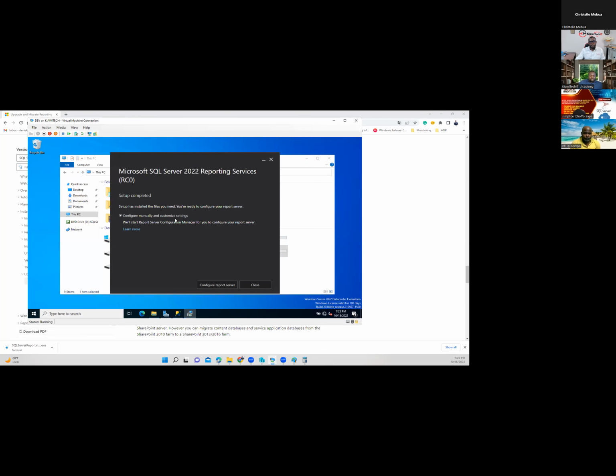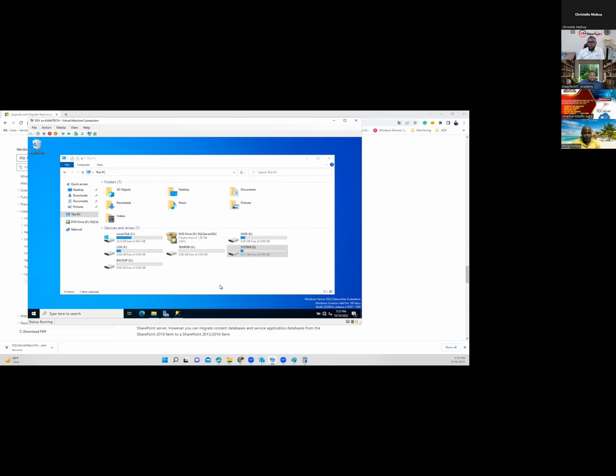So let's hold on for this. Good. Installation doesn't take long. So we are done with the Reporting Services installation. And what we're going to do right now is configure and customize the settings. So now, configure the report server.